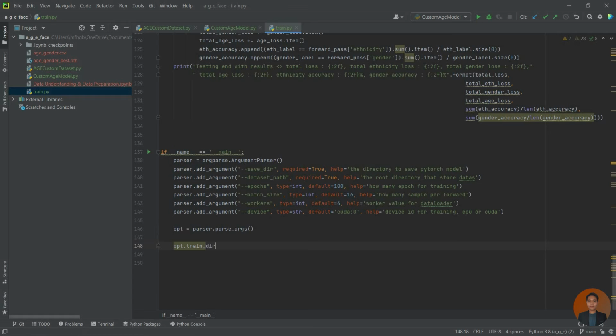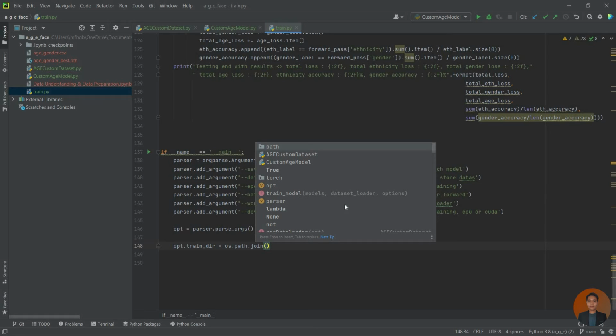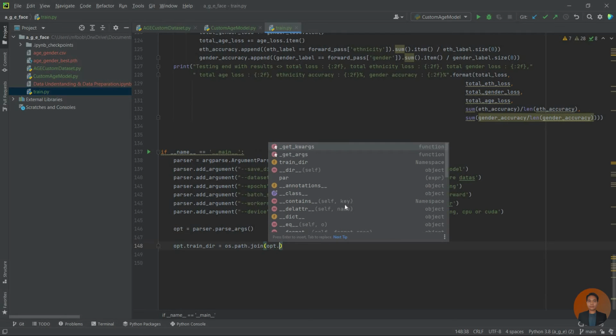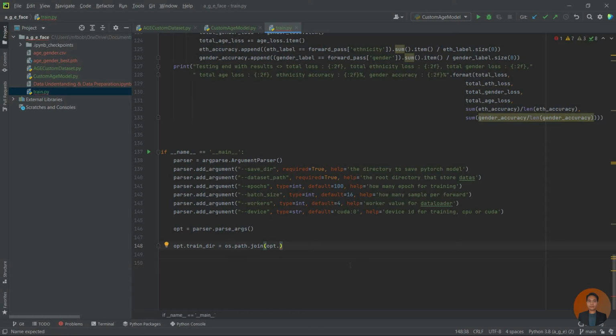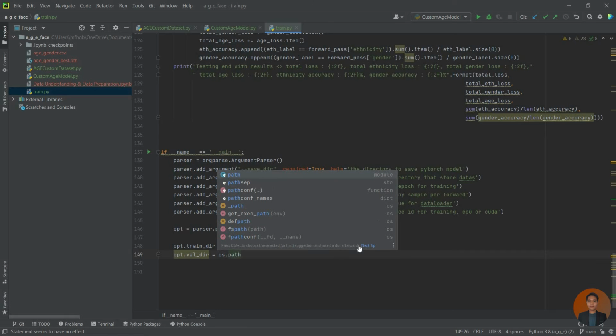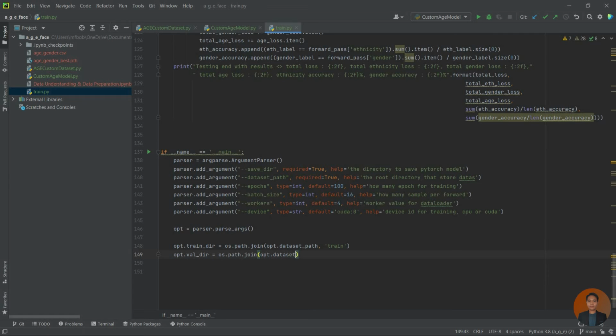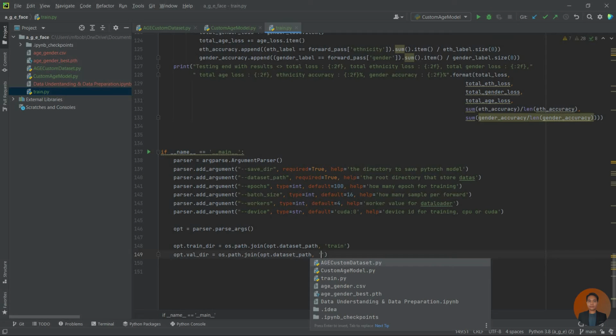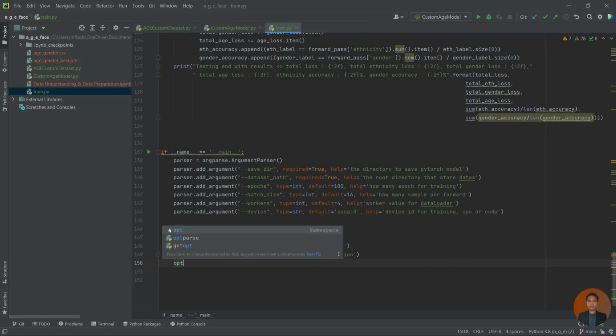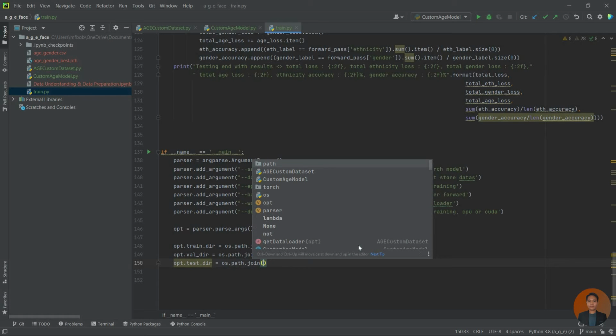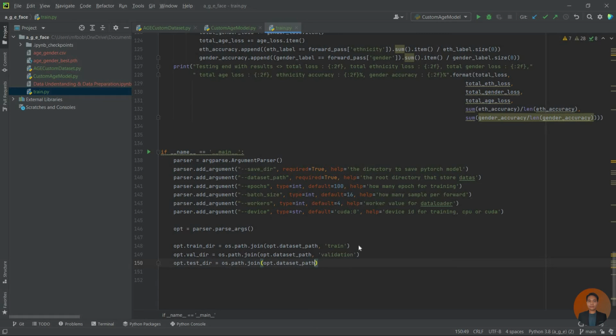So the train directory is os.path.join of our opt, which is our argument parser, dataset path, with train. Then opt dot validation path is os dot path dot join our opt dot dataset path with validation. And the last one will be the test directory: os dot path dot join our opt dot dataset path with test.